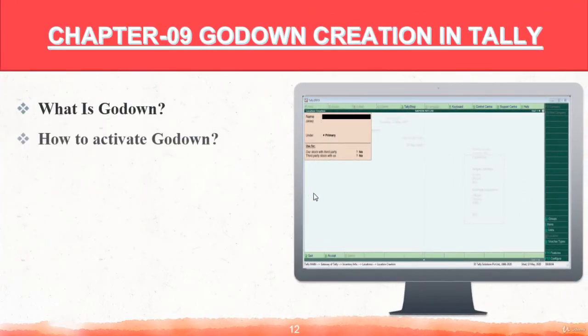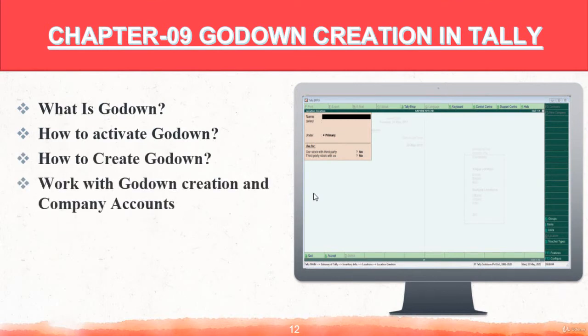The next chapter, Chapter 9, is Godown Creation in Tally. In this chapter, we are going to see what a Godown is, how to activate the Godown in the Tally program, how to create the Godown, and work with Godown creation in the company accounts. Finally, we are going to look at an example of Godown creation with transactions in the Tally program.